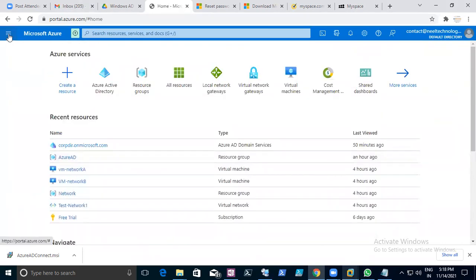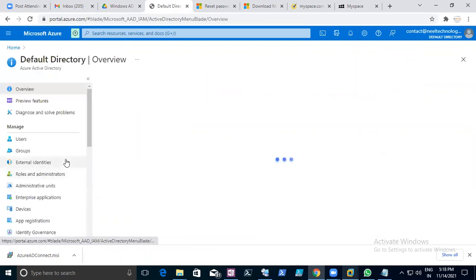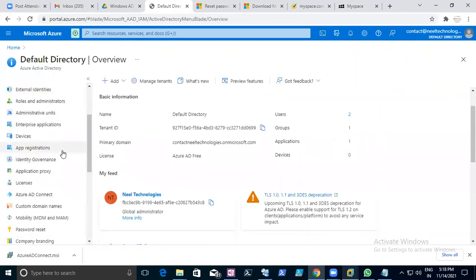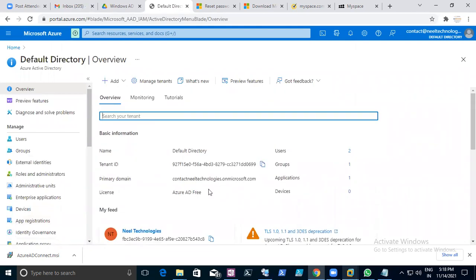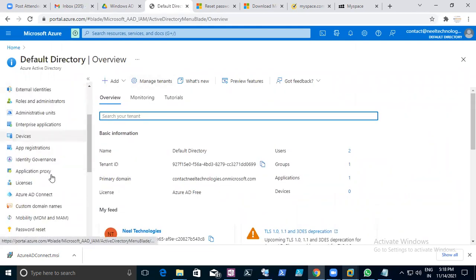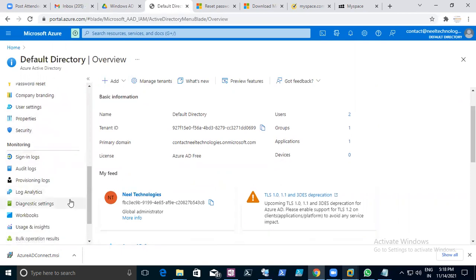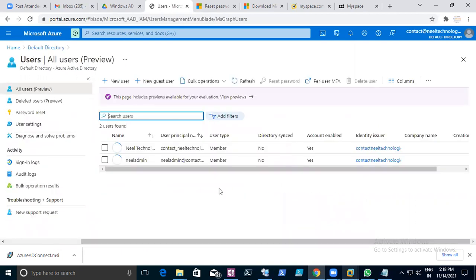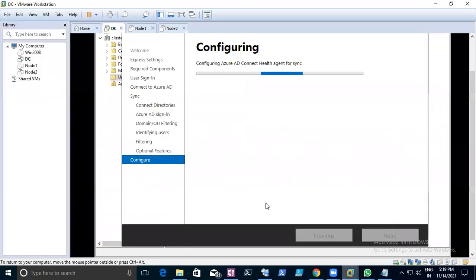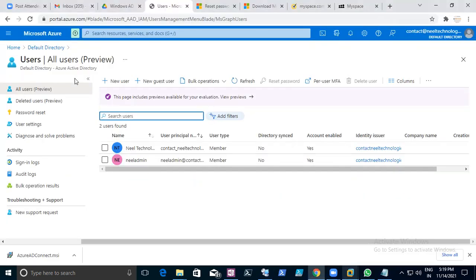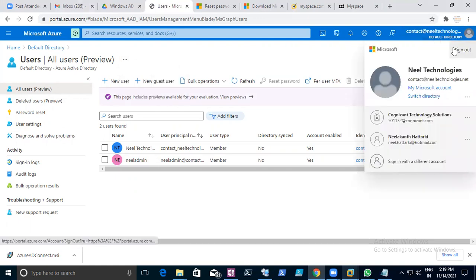It's released. Okay, so I'm just looking for Azure Active Directory where you can go to my domain. Azure AD Free. Your on-premises domain controller users will start updating here. I think we are still on the default directory, right? Where is Neil Tech? Can you switch directory from the default directory, from the right side? Yeah, here it is.